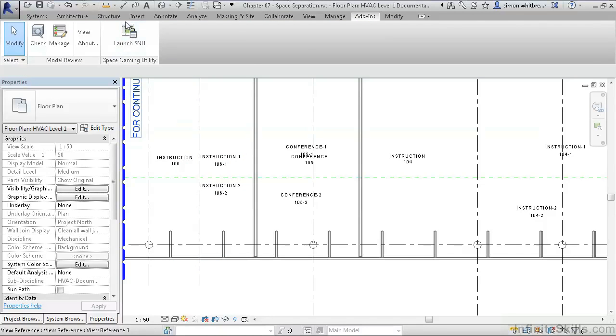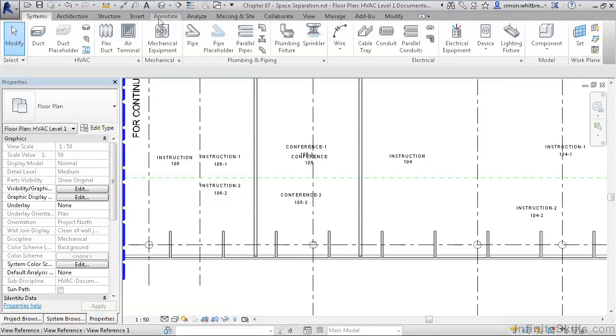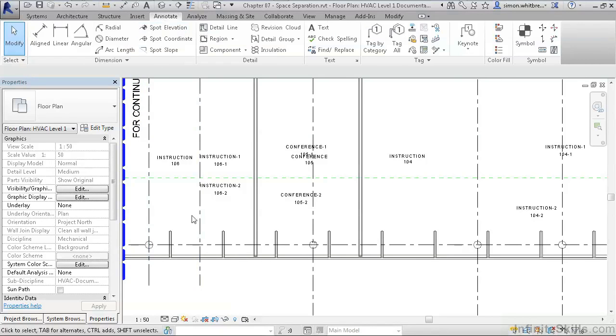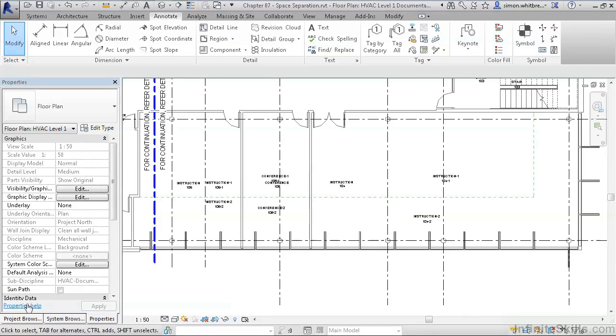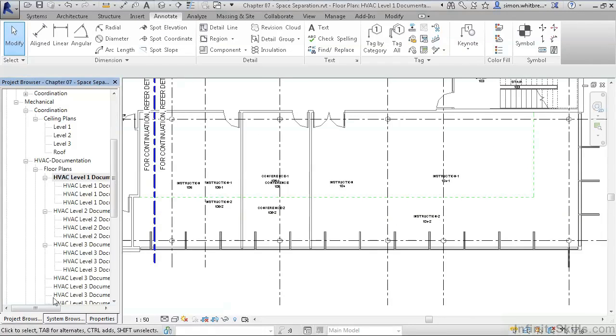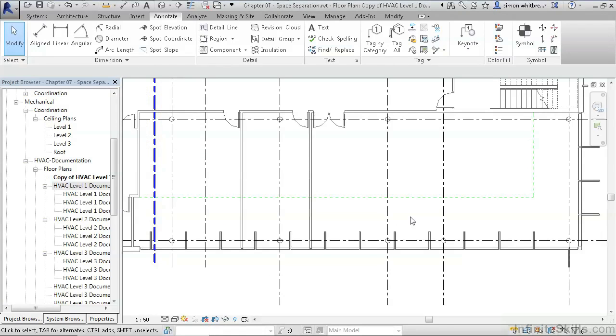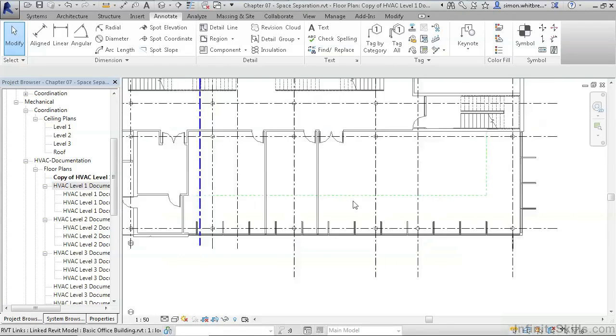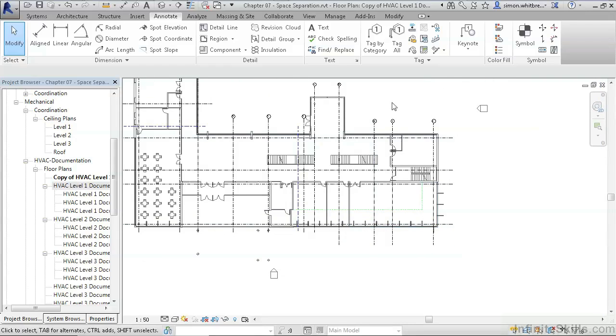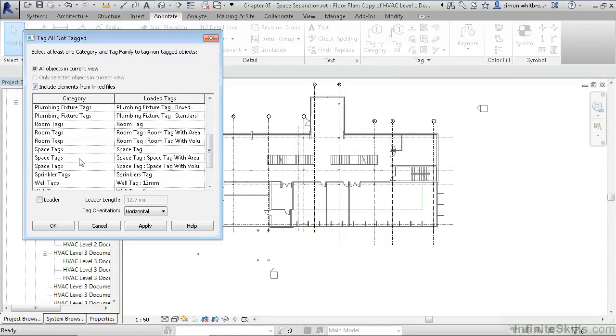As we've been going through these plans, we've been letting Revit automatically place the space tags. If, however, we created a new view by duplicating the existing view and forgot to do it with duplicate with detailing, we can, of course, always come back to the Annotate tab, click on Tag All, click on Space Tags, and then Apply. Click OK to finish.